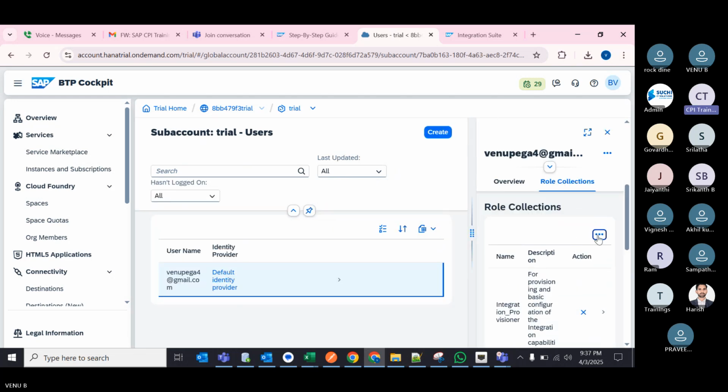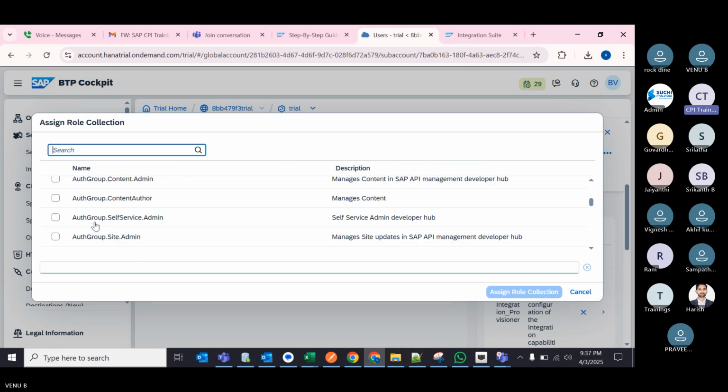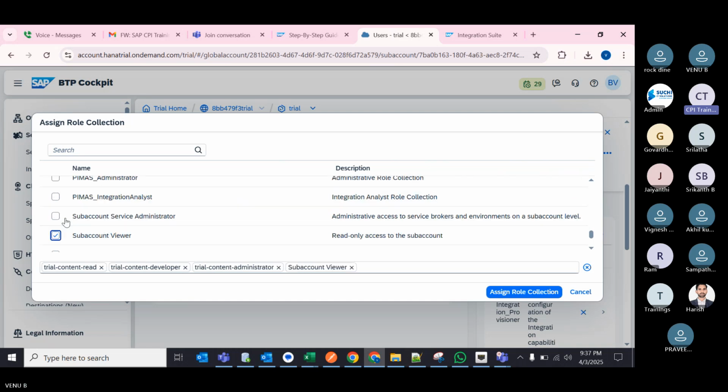Just click on the roles collection and click on the three dots. Assign roles. You can see some of the roles are missed. You need to enable all of this. Everything I need to enable? Yes, everything. Actually, it's for a trial account, right?